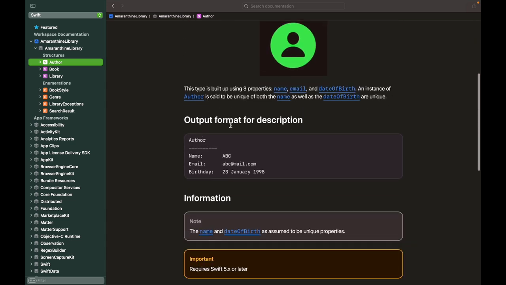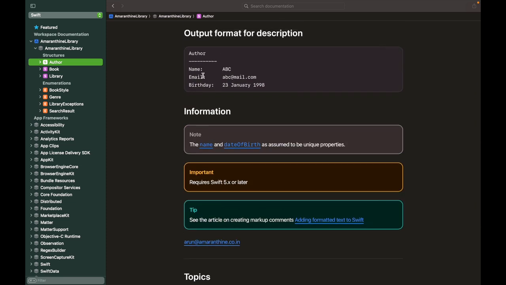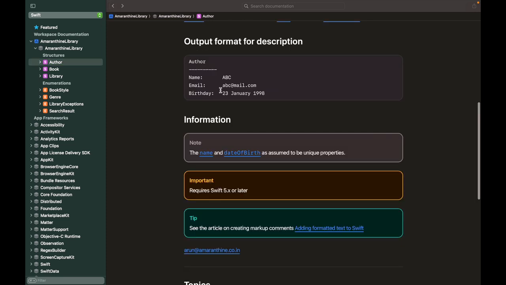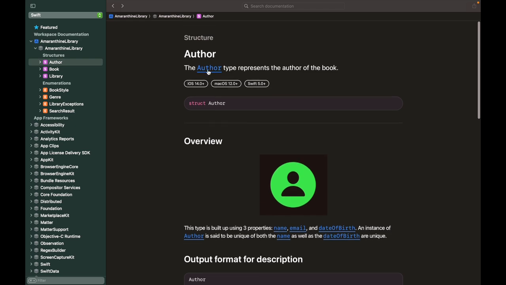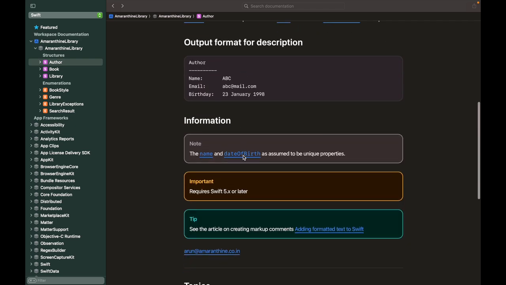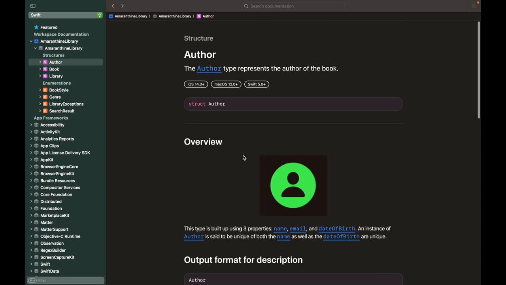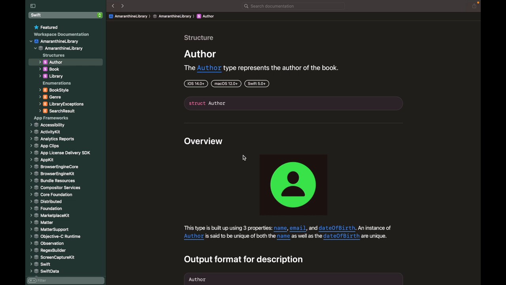Okay. With the image, information, output, description, the information that we have provided. Notice the backticks mean that there are links to those specific properties or types. And there you go. Likewise, I can add information for the other types.